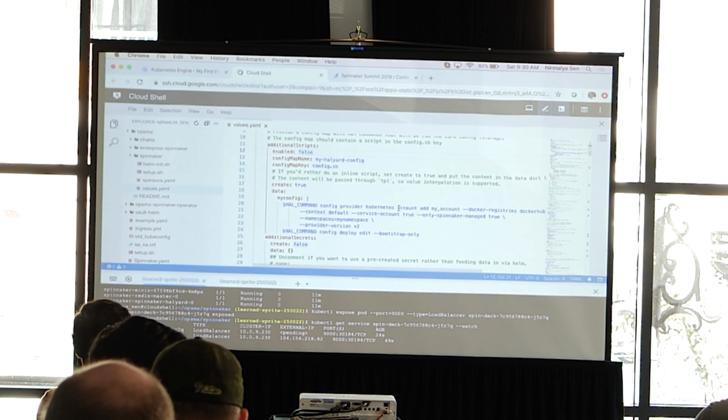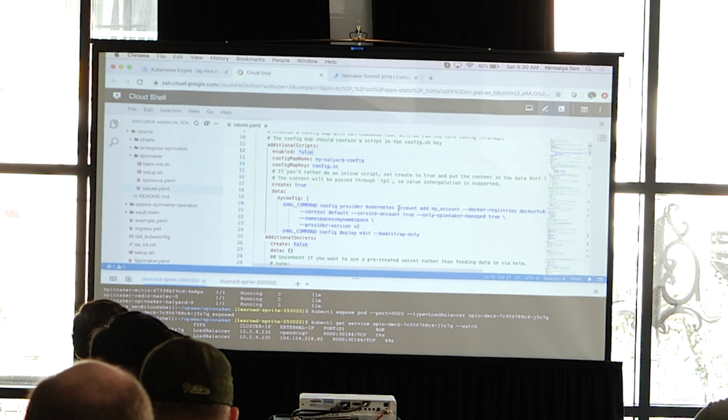Yes? Do you know if there were any talks on converting all of this into the operator pattern and creating CRDs instead of using this? Not really. I haven't heard about that.